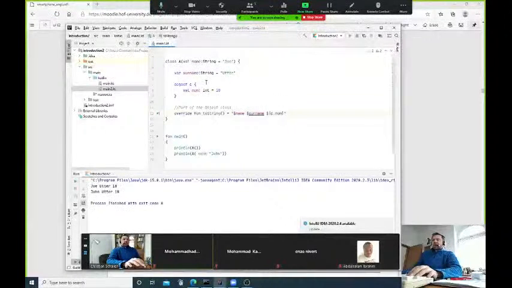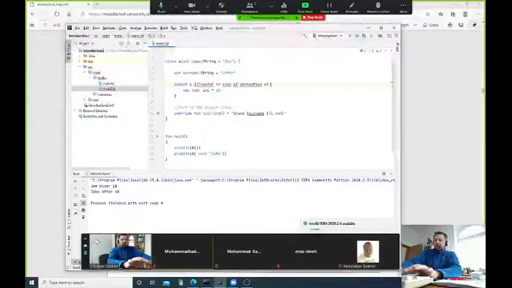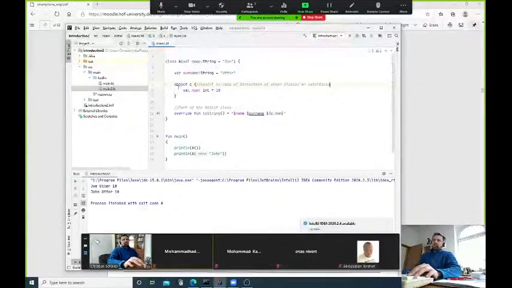For what is it useful? Those objects could be derived, so useful in case of derivation of other classes or interfaces. So it just generates an object here, and another thing should be this companion object, but to the companion object we come back later.